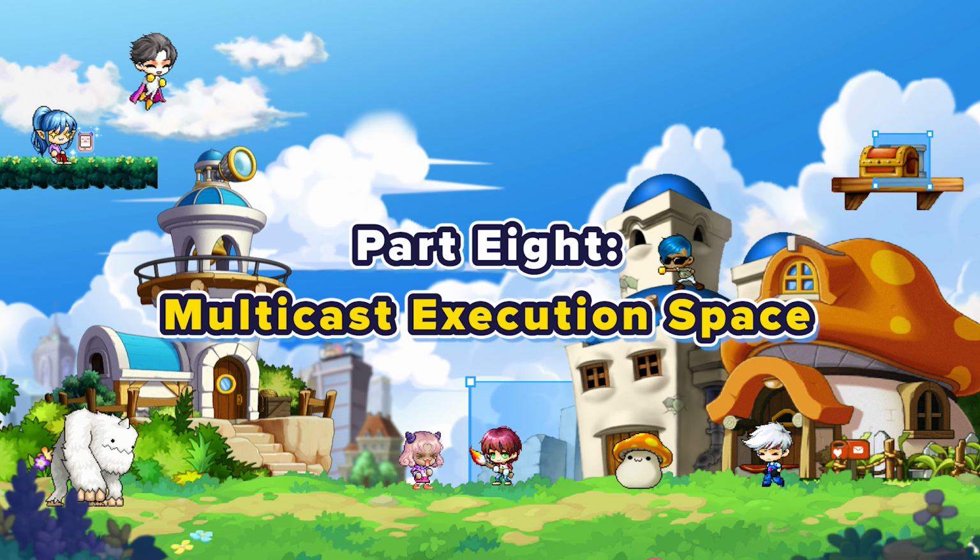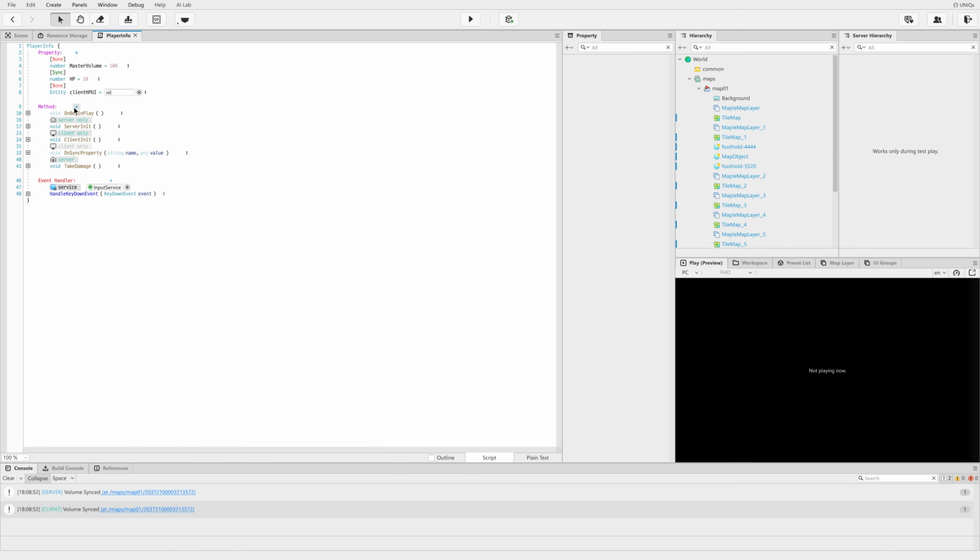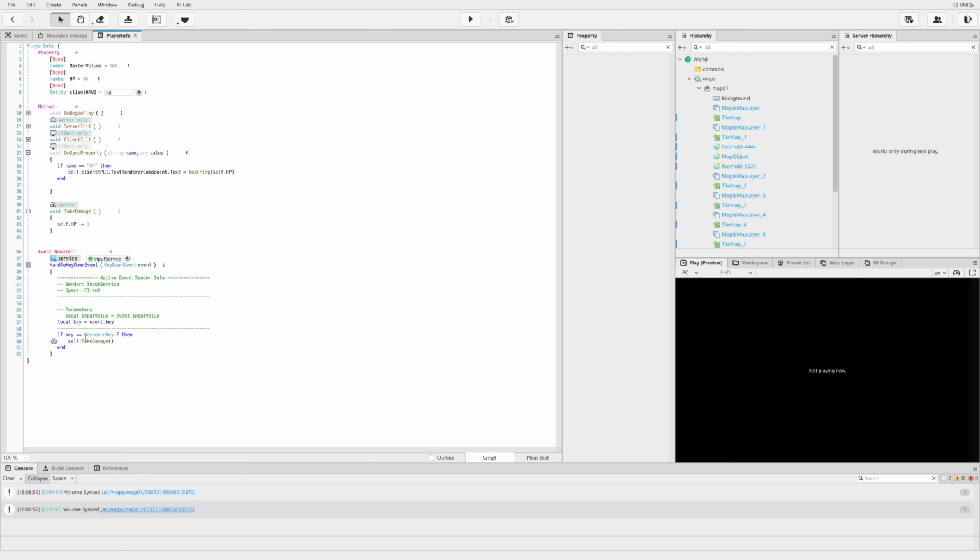The last type of execution space that we haven't yet covered is the multicast execution space. And to demonstrate this, first let's set our HP to none so that it's no longer automatically syncing, in which case our OnSyncProperty would no longer be called. So this means that we have to manually sync our HP value. So let's say we took our damage. So we have our key down event and we are taking damage upon pressing the F key. Here we are updating our HP value. So we decrement our HP value by 1, but now we have to synchronize our HP value.